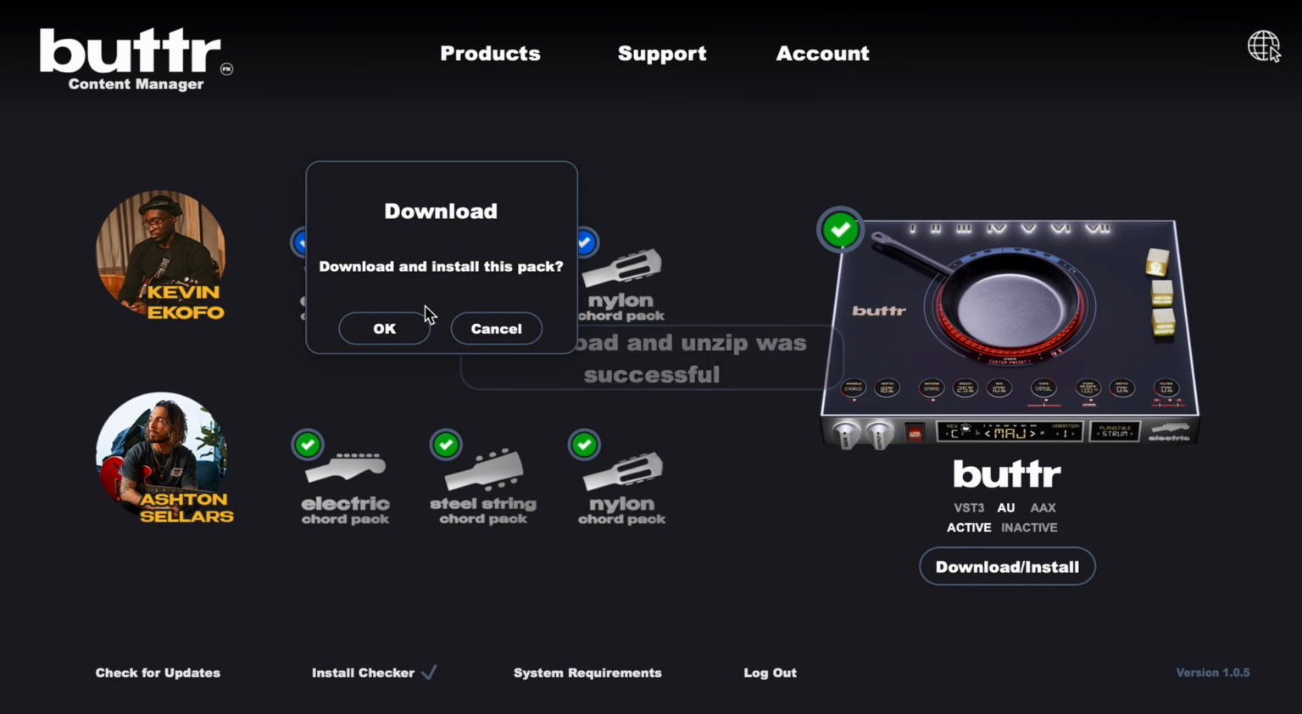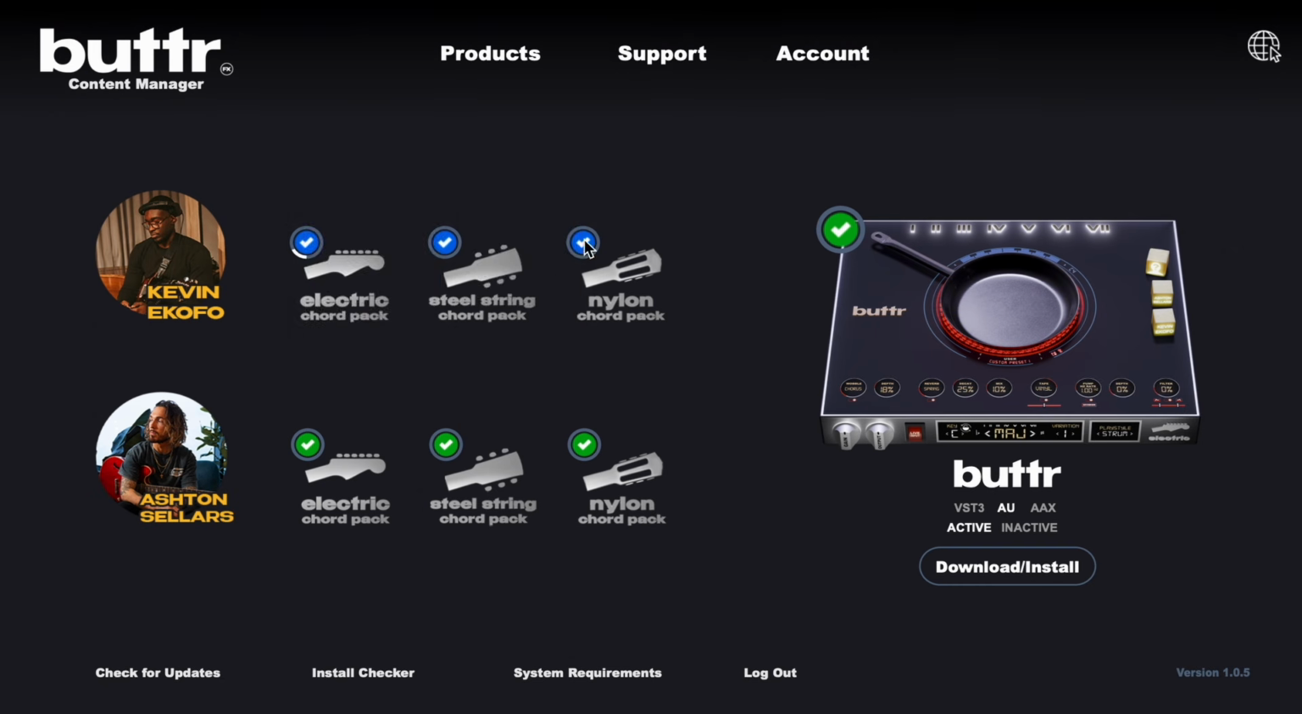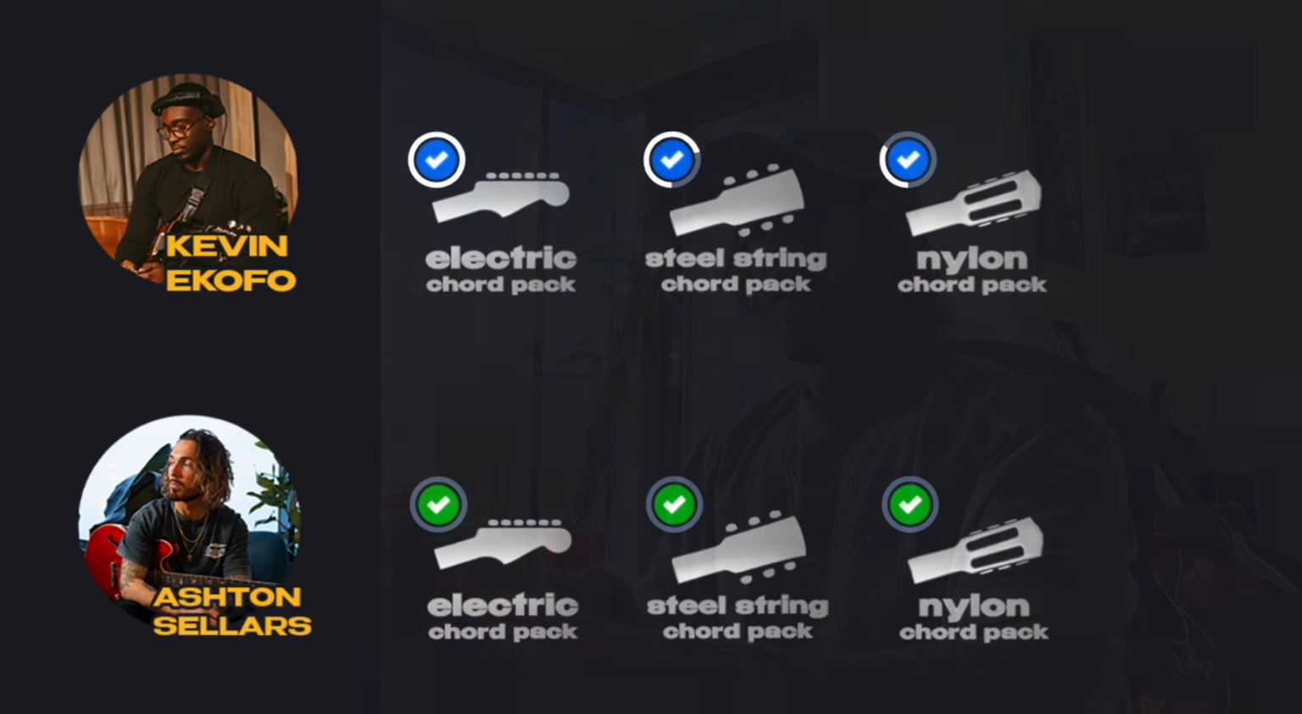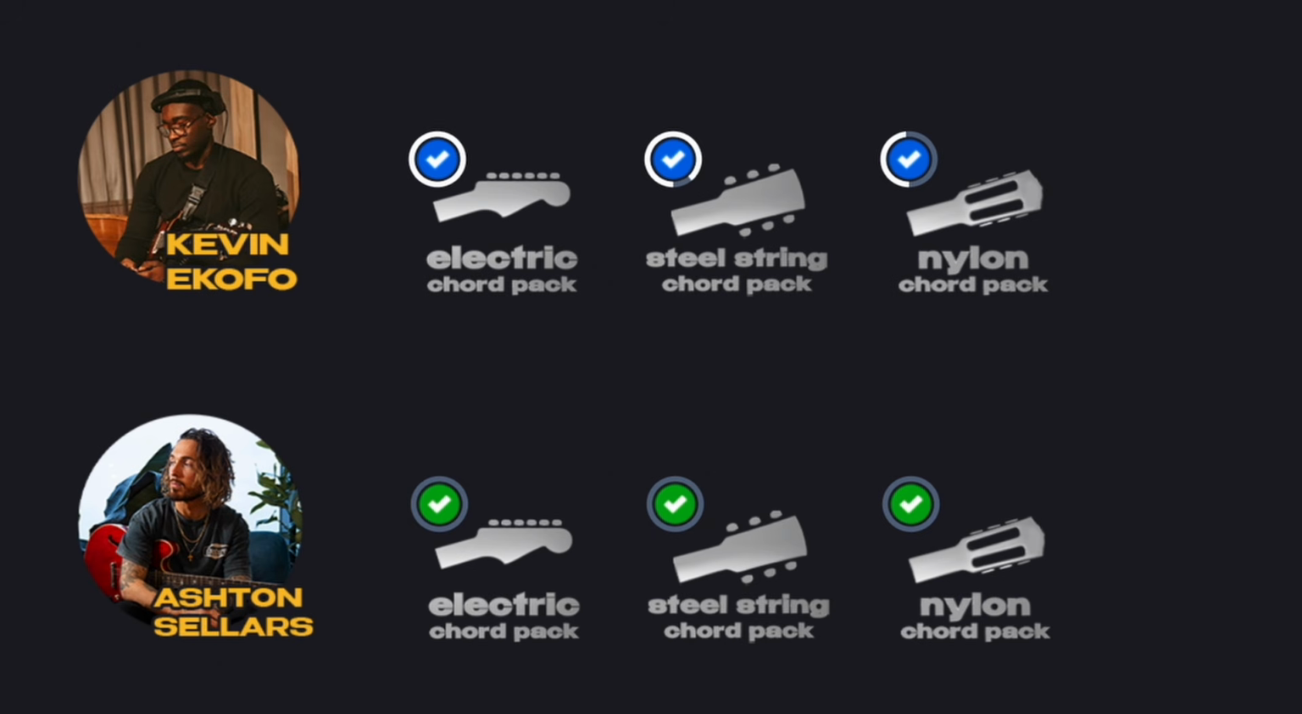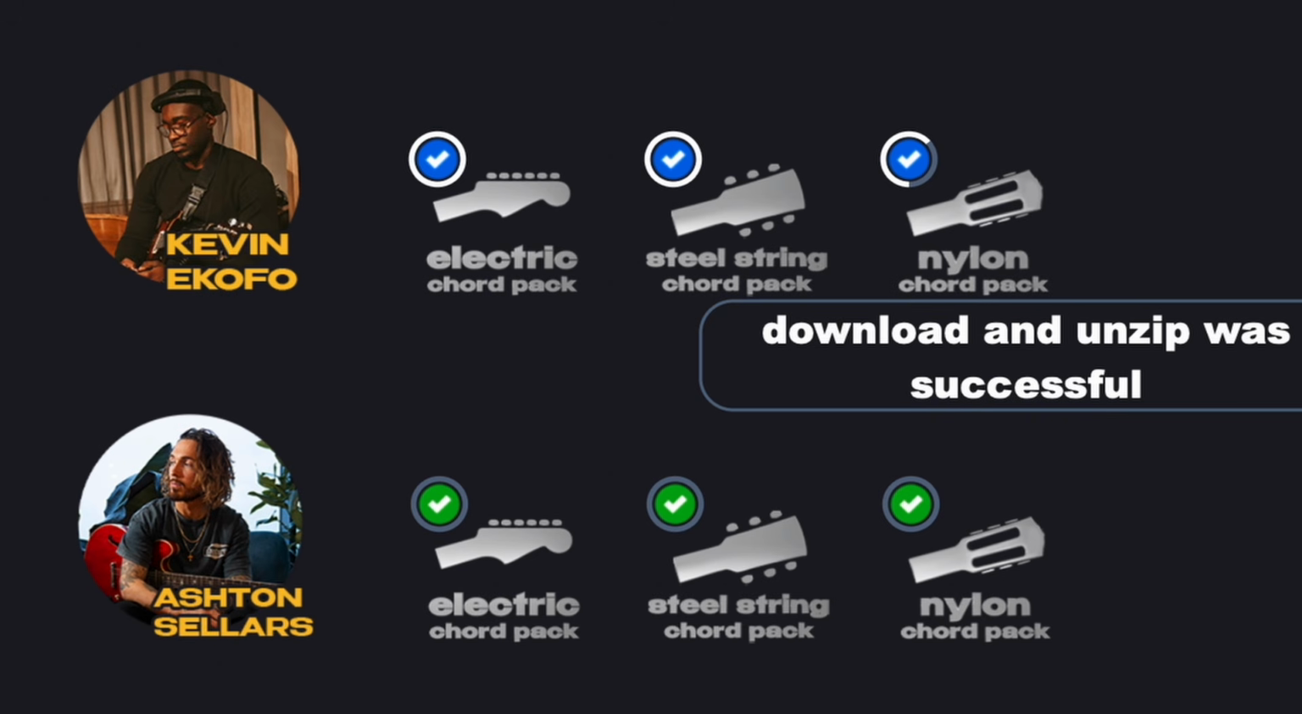So I'm going to do the same with Kofos. So you see here, whilst they're downloading, I'll just say, so we've got 2 artists here. You got Kevin and you got myself, Ashton. That basically is all about guitar samples and which guitar samples. So you got the electric pack, the steel string pack, the nylon string, and the same for Kofo. You can see that these are all successful now. Boom, you have all green ticks. So that means Buttr is now installed with all of the packs.